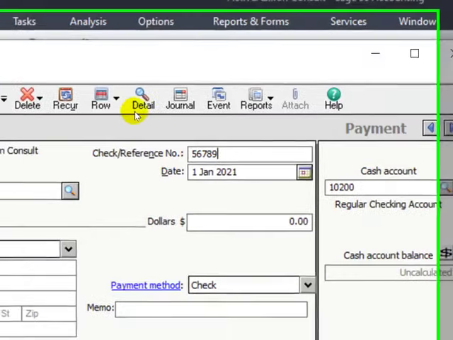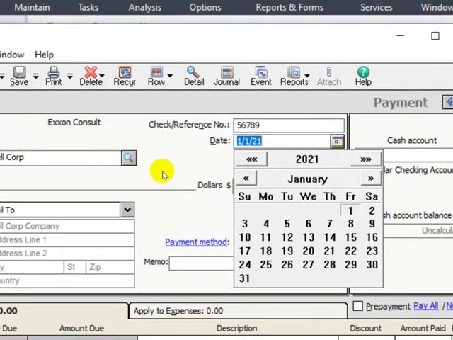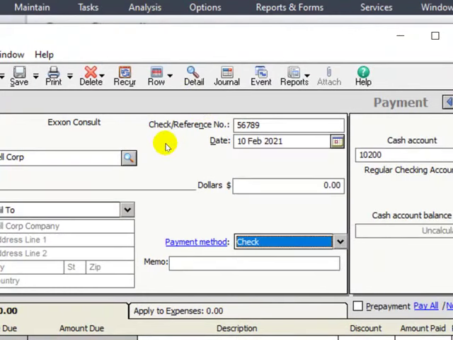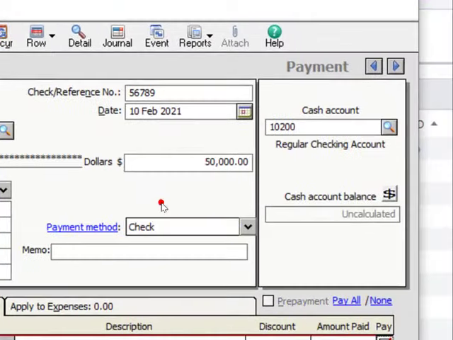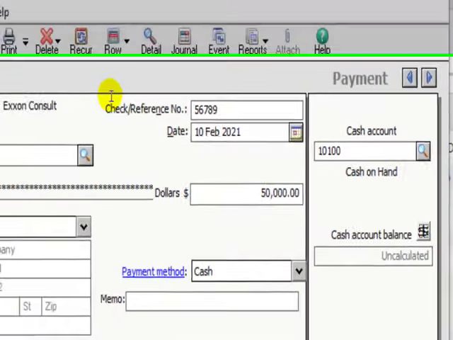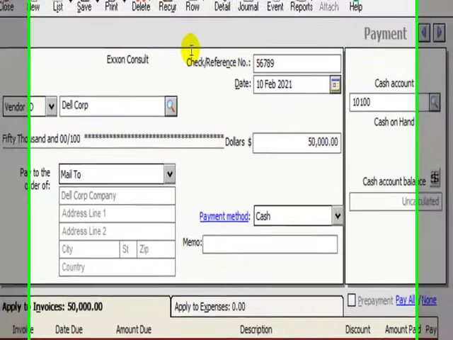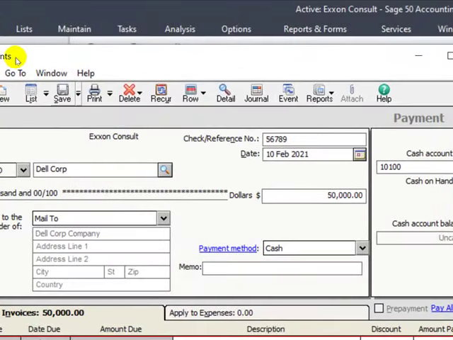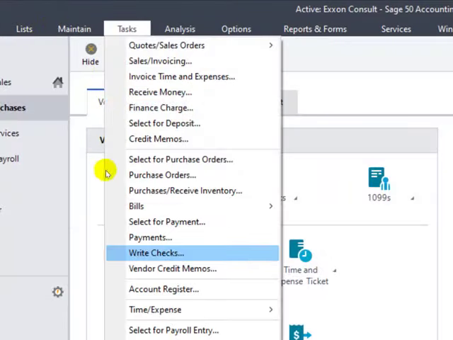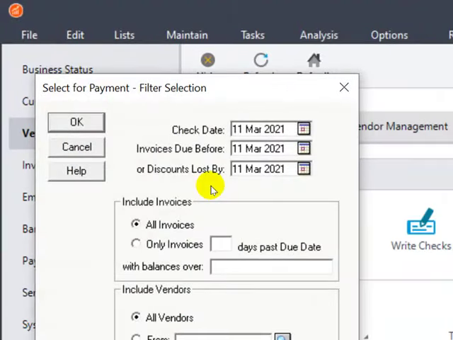Let's assume that we make a payment for some purchases we bought from this particular company. Let's assume we have 50,000 left to pay. We click on this, we make that payment. Let's assume we make it by cash, and this is a cash account. So you can see Peachtree automatically fills this. So that is for a single payment. You click on save and close. If we want to make multiple payments, we make use of select for payment.